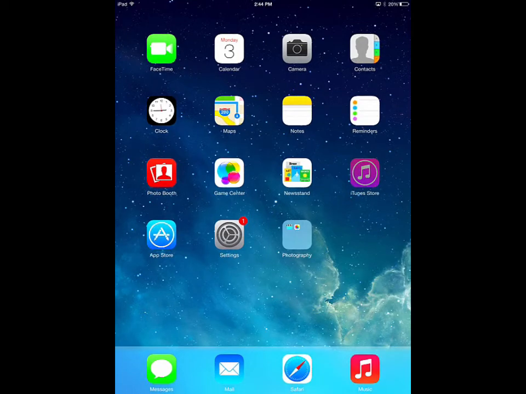To get rid of a folder, put all the apps in the jiggling edit mode again, and just drag all the apps out of the folder.